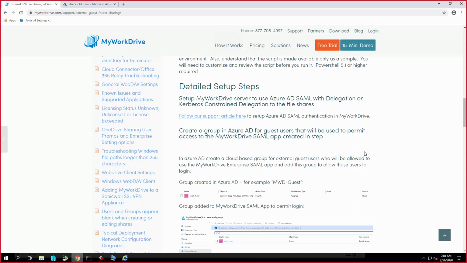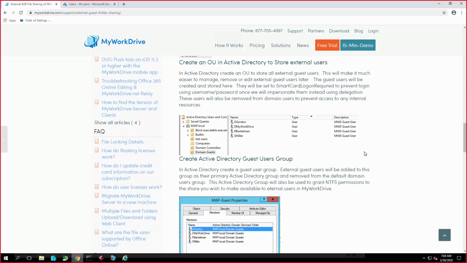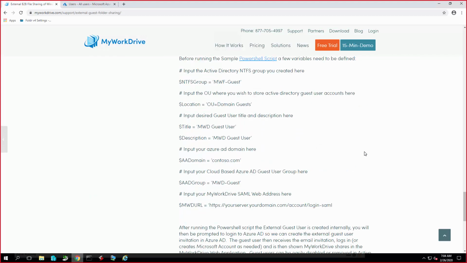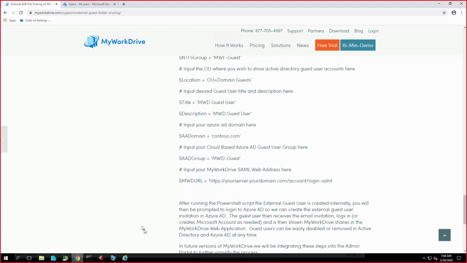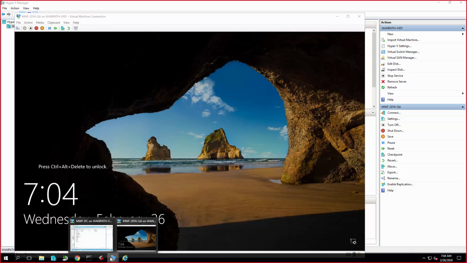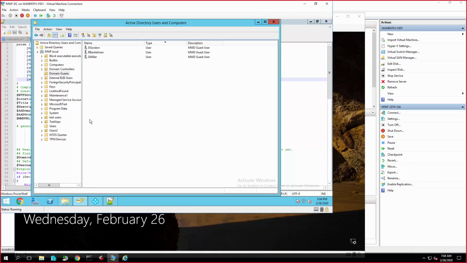I'm going to go through these steps in real time, and you can see that they're all screenshotted and shown here. So let's see if we can get this going. The first step is to go onto a domain controller. I have one here, and it should be ready to go.